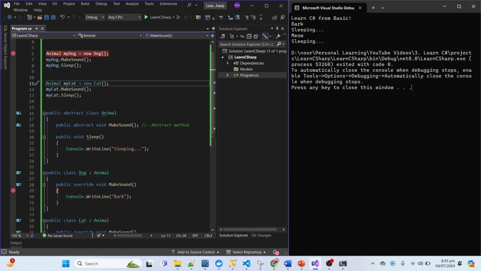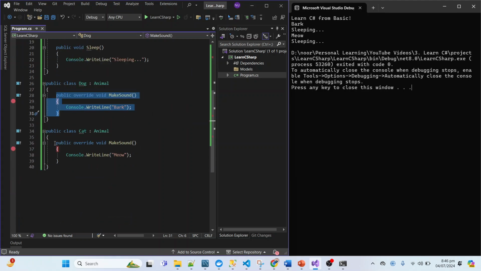Now to summarize the key points, abstraction in object-oriented programming involves hiding complex details from the outside world and exposing only the necessary parts. In C#, this is achieved using abstract classes, which allow you to define methods without implementation, like we did here, that must be implemented by the derived class, and you can see that we implemented this method inside the derived class here.